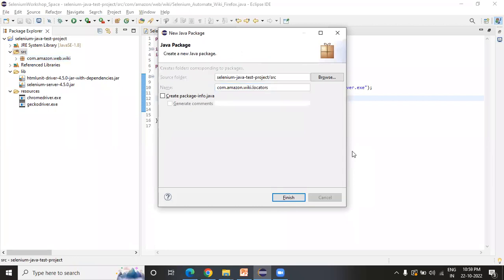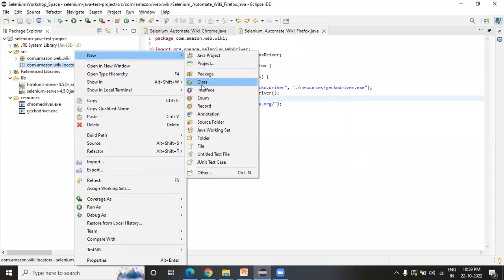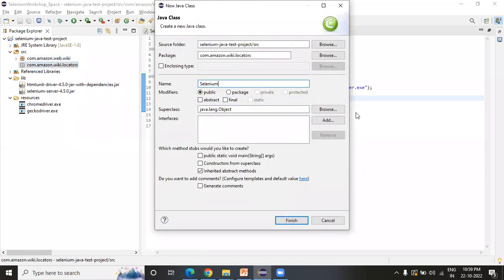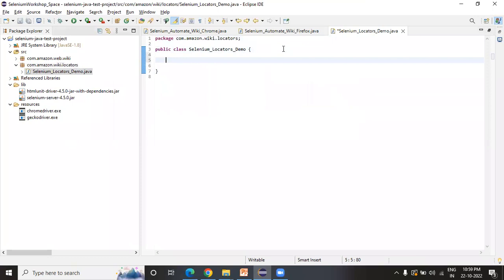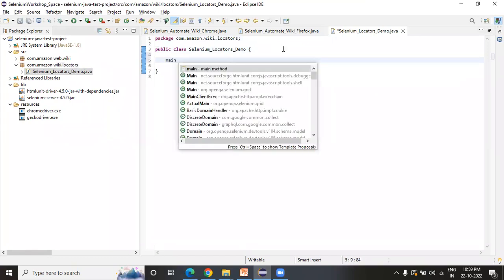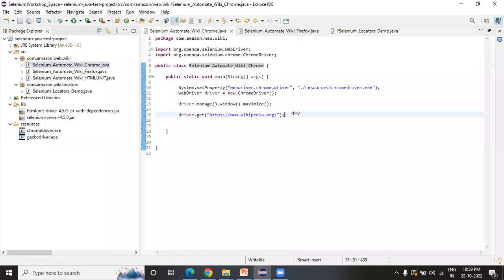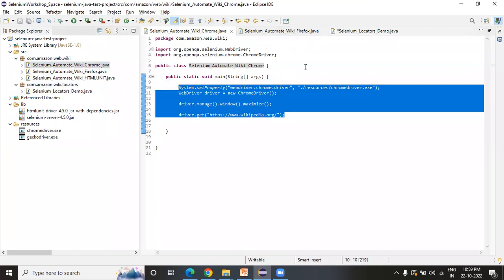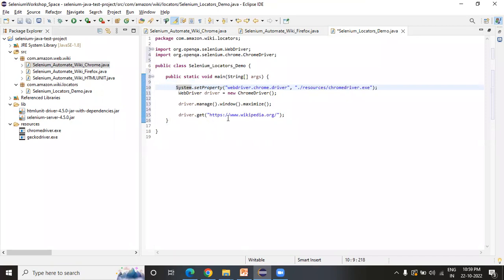So I gave some name, locators. Okay. So here I'm going to create a new class under the package selenium_demo or selenium_locators_demo. Just like that. So here, let me put a basic stuff like creating a main method. Okay. And I'm going to copy the Chrome example. Okay. So that means here I am ready with Chrome and I opened my Wikipedia.